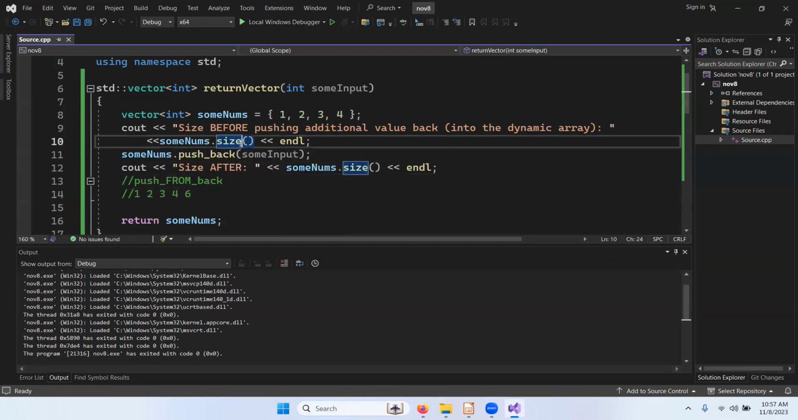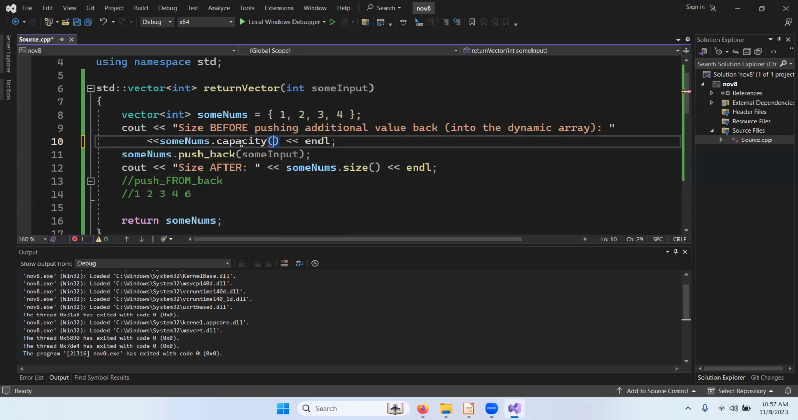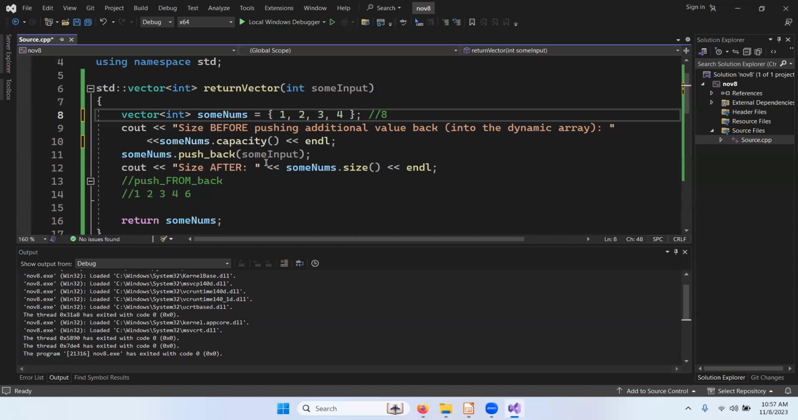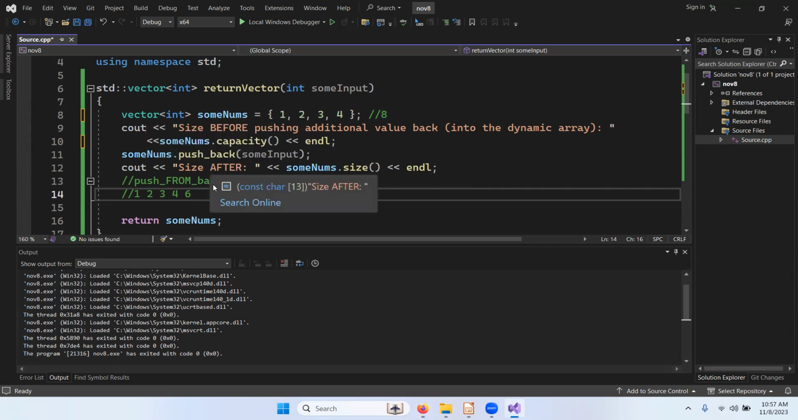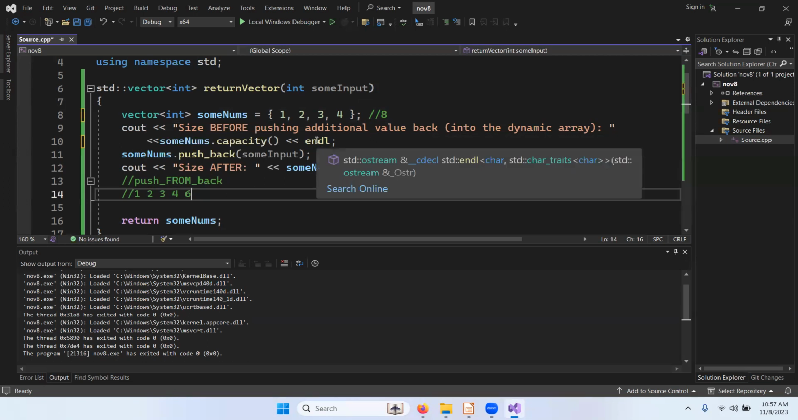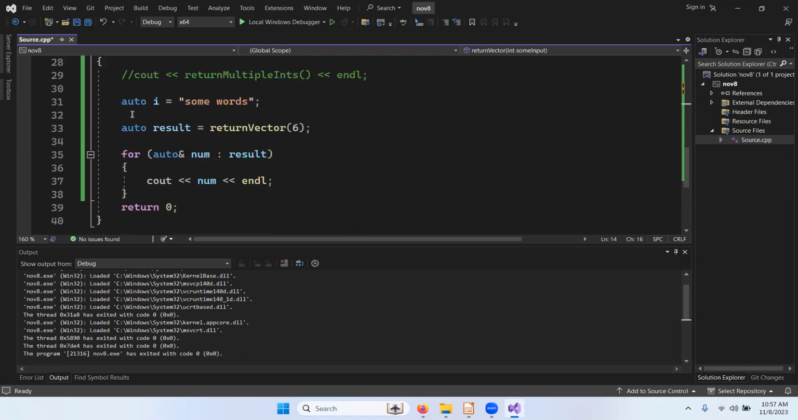There is something called capacity as well. So if we say some nums dot capacity, it is not necessarily updated. This capacity right now might be 8, and it stays at 8 until we've got 8 elements total, and then it increases to 16. We're not digging into the details of how vector allocates memory dynamically, but it makes some sense. Okay, so that is a modern way.